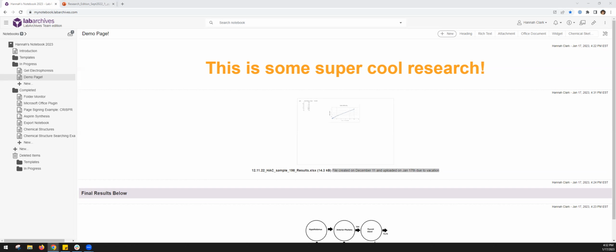All right. I don't see any more questions, so we'll keep moving on. Let's talk about what we can do with our entries once they're in LabArchives. We've got some notes about some super cool research. We've got an office document here. If I hover my mouse over any of these entries, there's some tools.